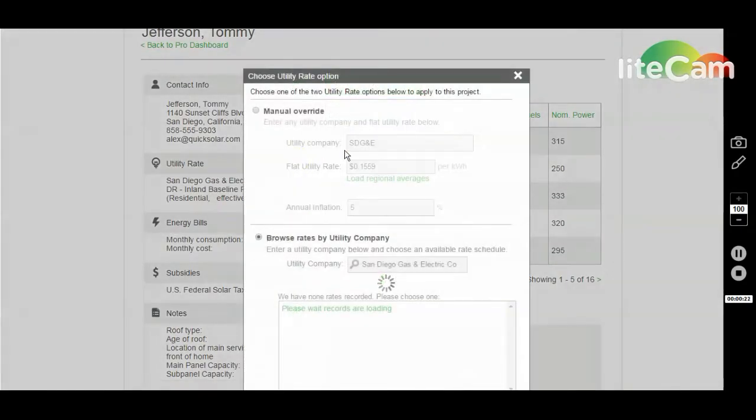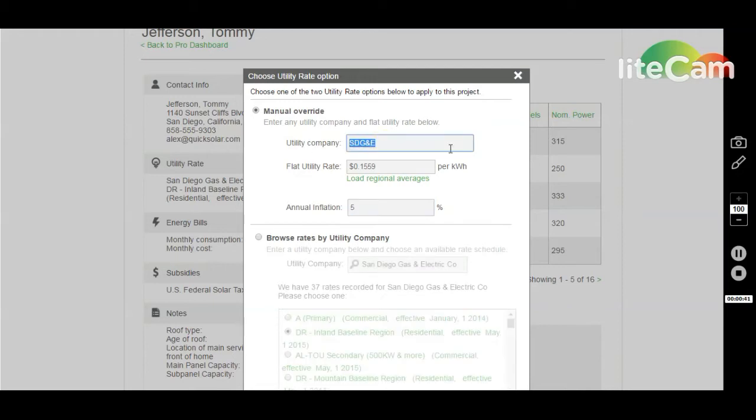For the utility rate, you now have two options. First, you can select manual override, which uses the closest detected utility company from the project's address, as well as a regional average utility rate. The utility inflation of the utility rate will always default to 5%. All these fields can be changed so a different utility company can show up in my proposals.